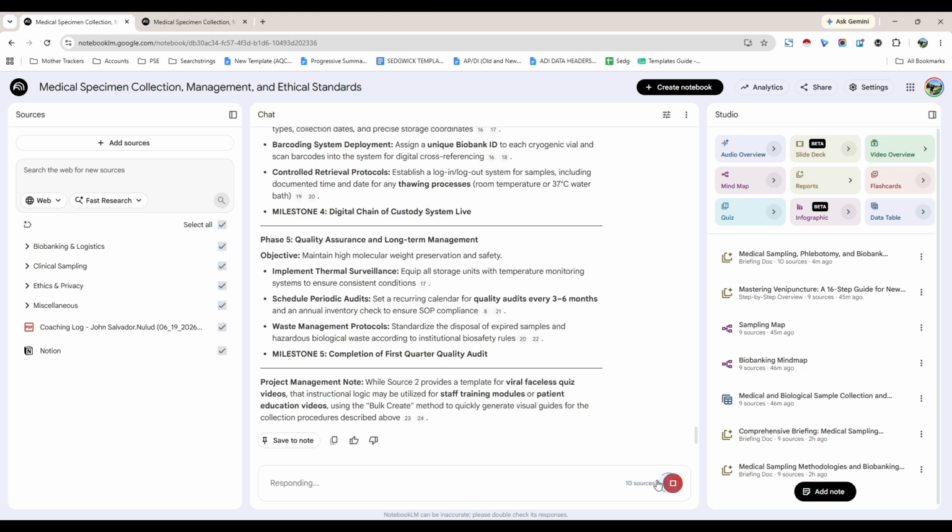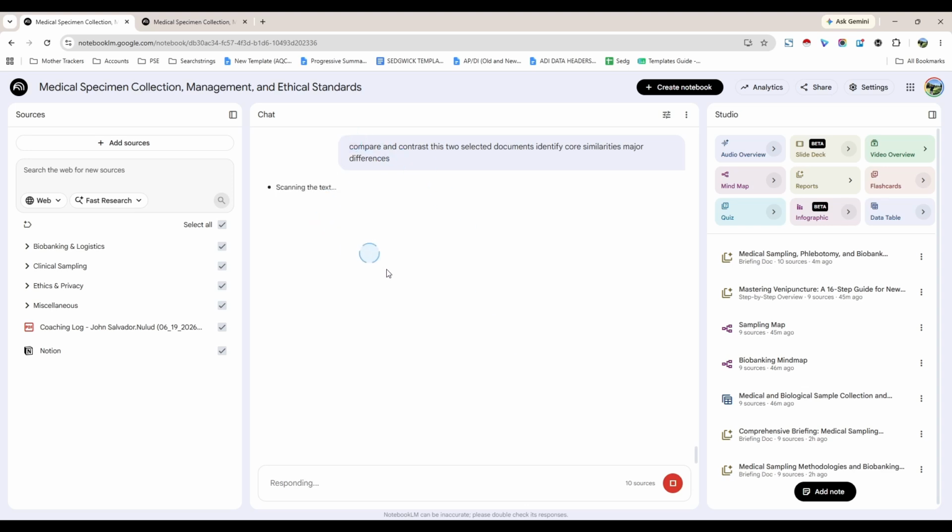To run a direct comparison, you need to isolate your data. Use the checkboxes next to each file to uncheck your entire library, leaving only the two specific documents you want to compare checked. Now, move down to the chat bar at the bottom.